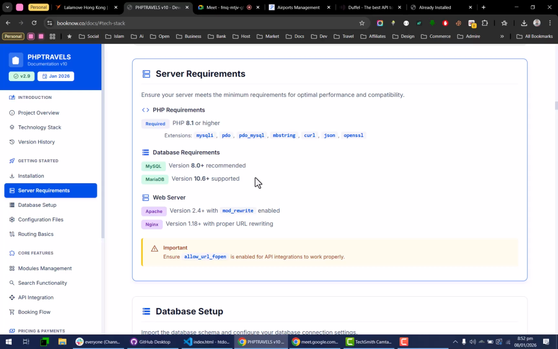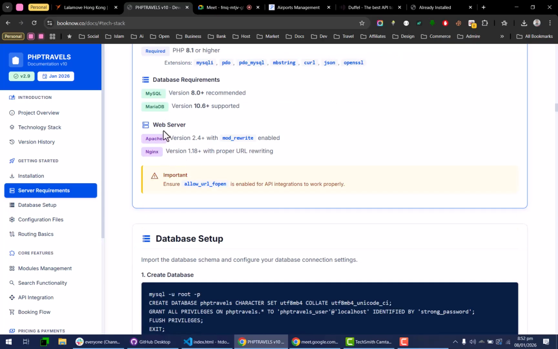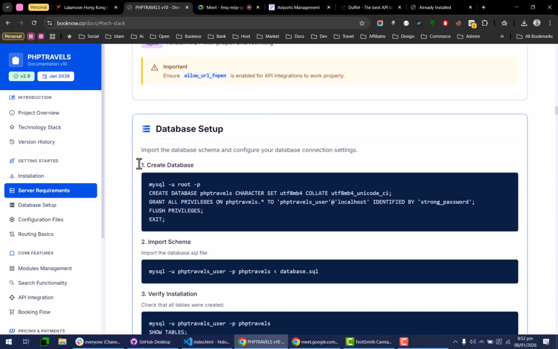For example, whenever the PHP Travels software is installed, all these services or extensions from PHP must be configured on the server. Otherwise, the software will not work properly. Minimum PHP required is 8 plus, and MariaDB 10.6 plus is supported. For the web server, as I told you previously, we are using Apache and Nginx.